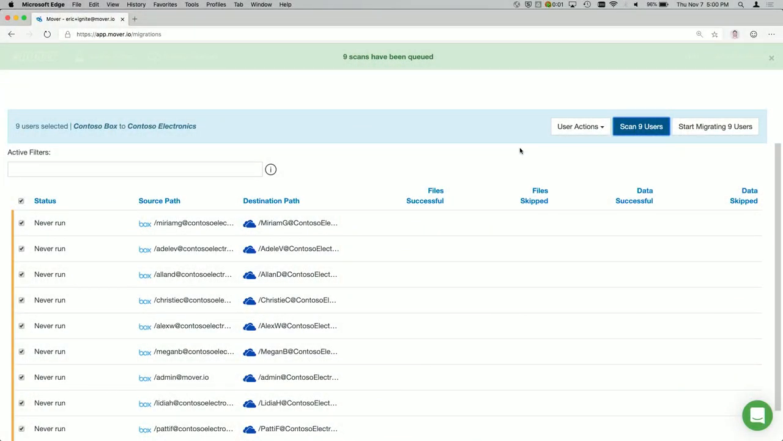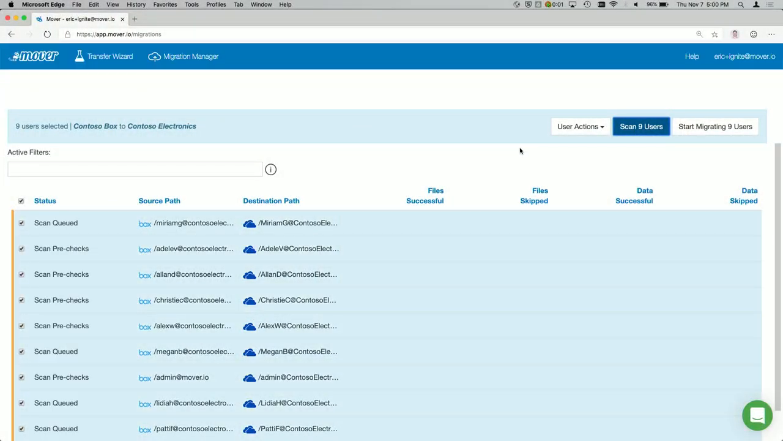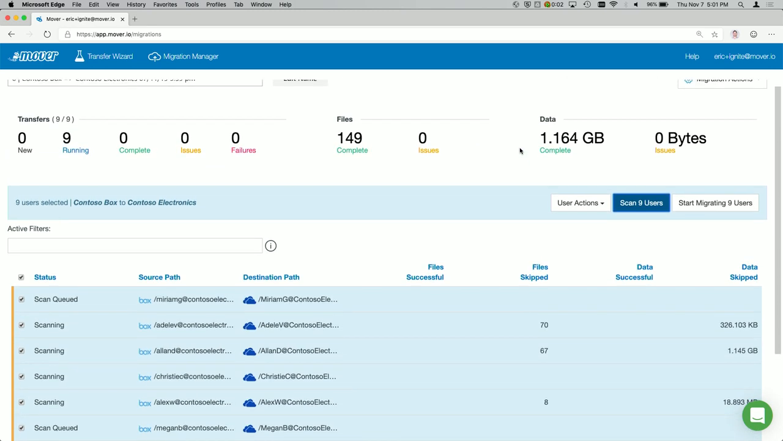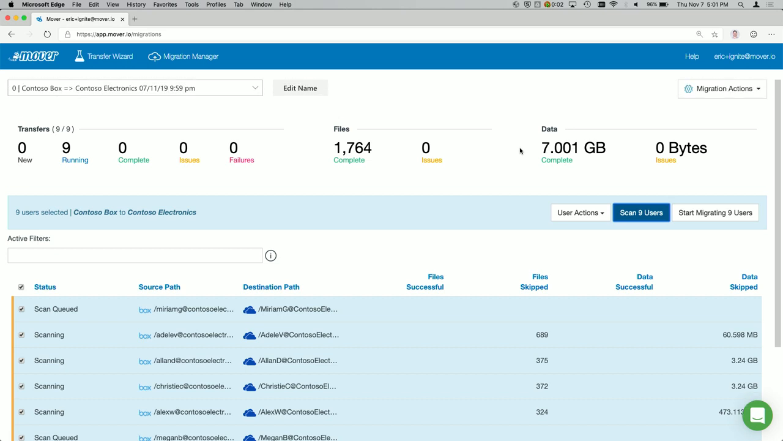So let's scan them and figure that out. I've selected all the users, and I've just hit scan. This goes into a giant queue that processes this all automatically. And a scan is exactly like it sounds. We iterate over every single file and folder that you have. We create log files for it. And you can generate reports, such as long paths, types of file types, file sizes, et cetera, to help you plan your migration.